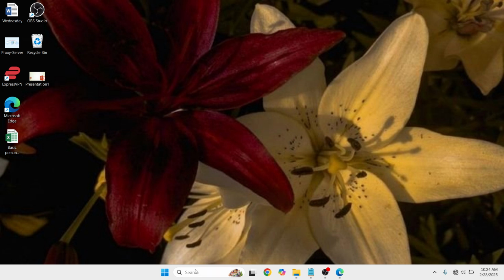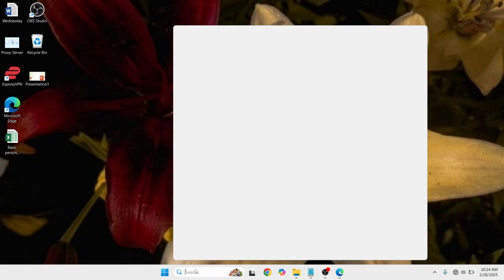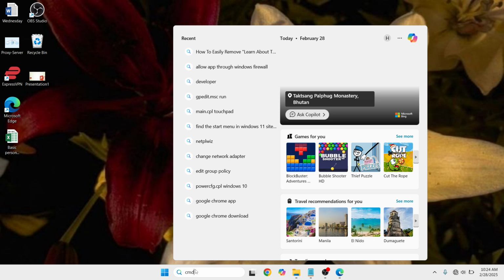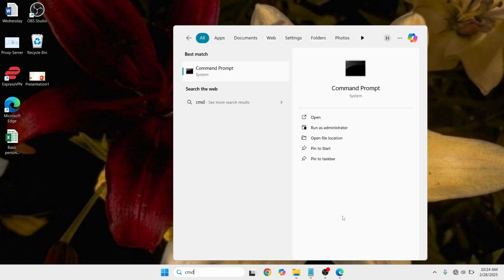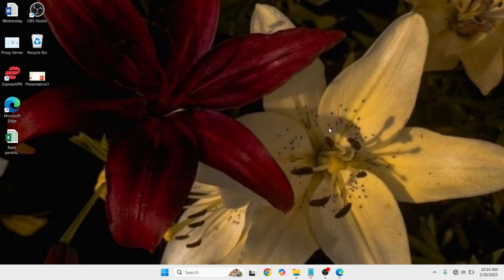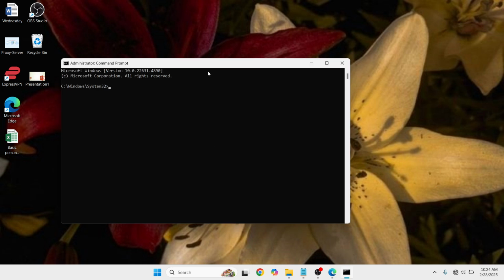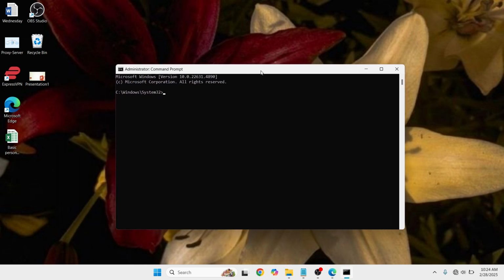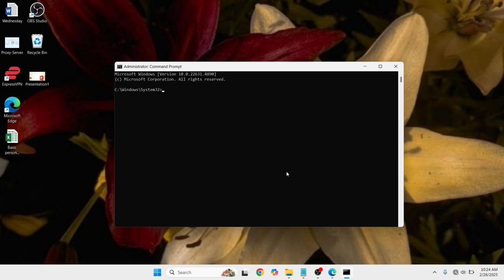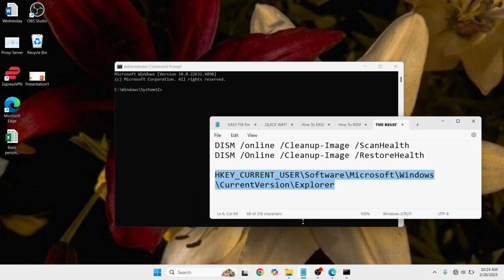The third step is at the bottom search bar again. This time we need to type CMD to search for command prompt. The moment the best match appears, go with run as administrator. Your user account control will ask you, so proceed with yes so that you would be able to open this blank window. Here, you need to paste a command which I'll be putting in the description box below. These are two commands.